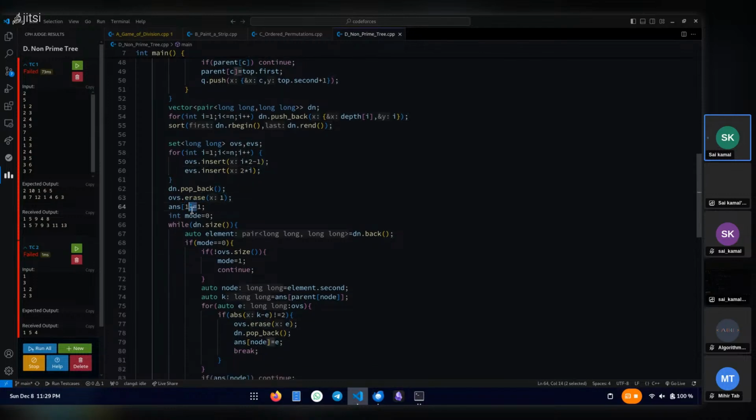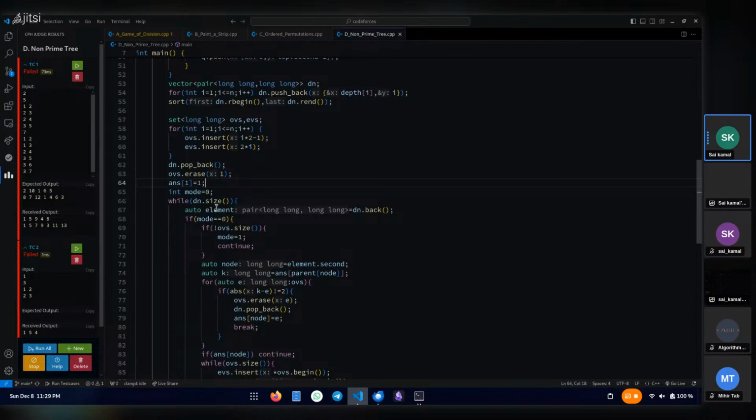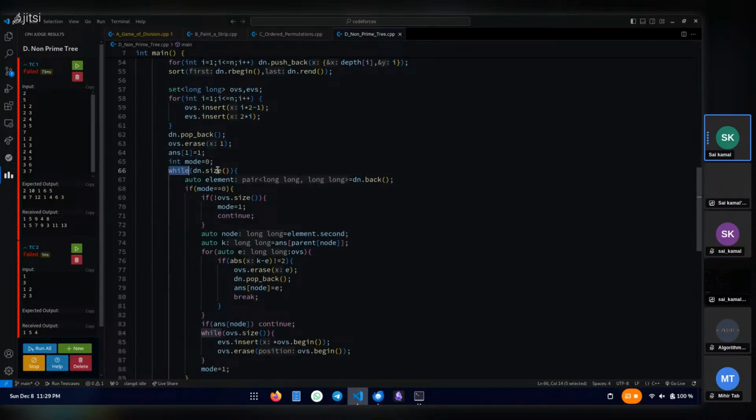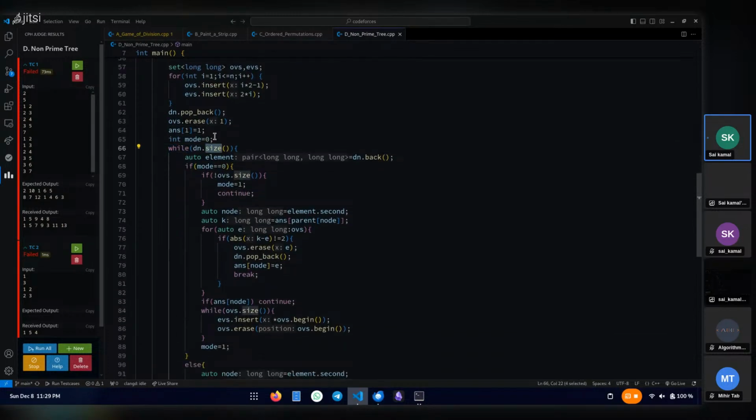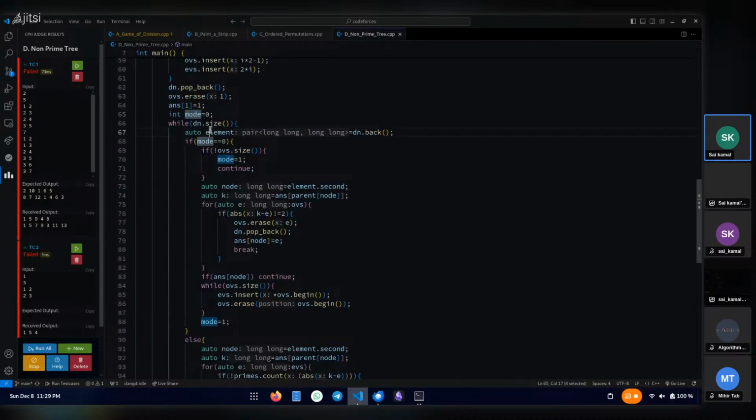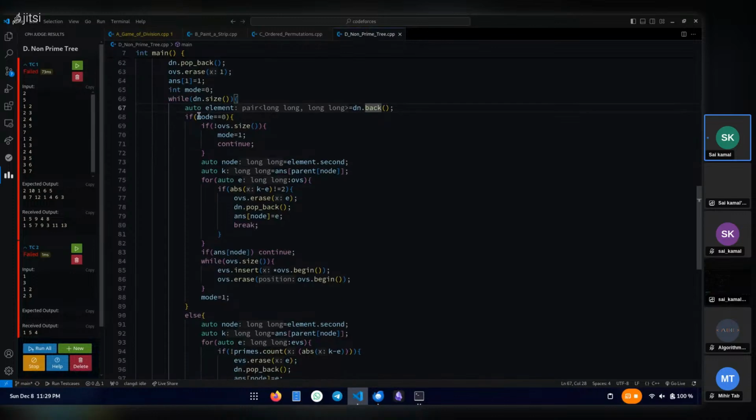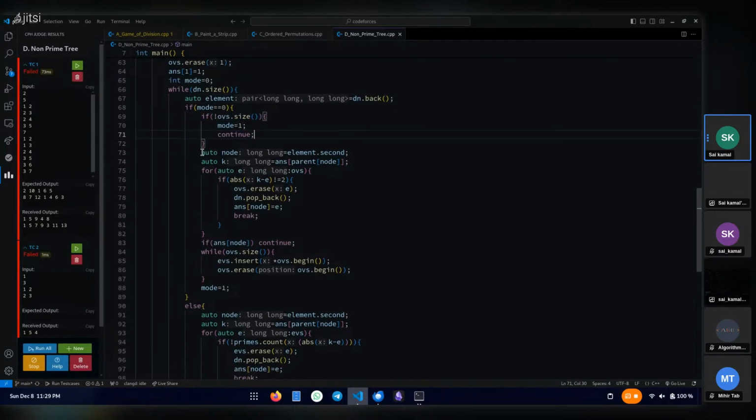We'll erase the first element and assign the first node, the root node, a value of 1. Then while there are elements in your list, currently we set mode equal to 1. That means we are filling odd elements in. Then we figure out the element in the BFS order. We pick the top element. Then figure out if the size is 0, switch back to mode 1, which is filling even numbers.